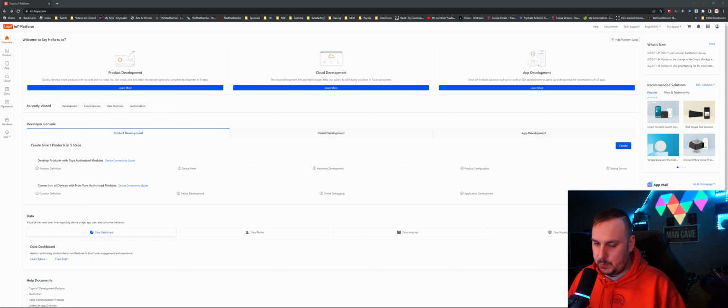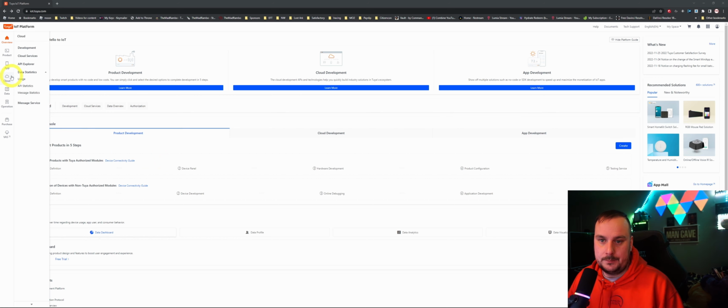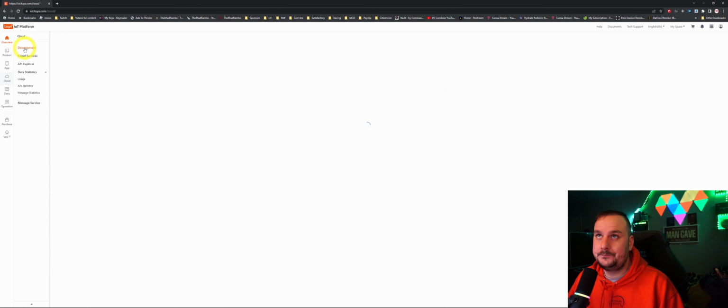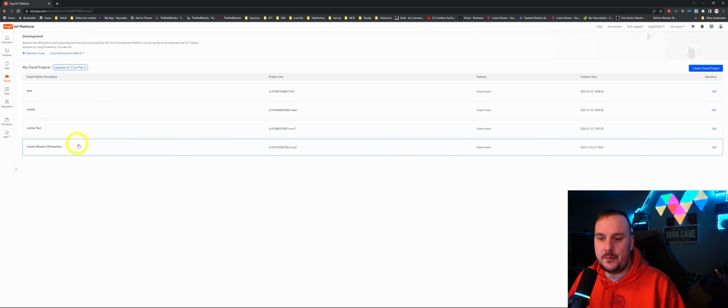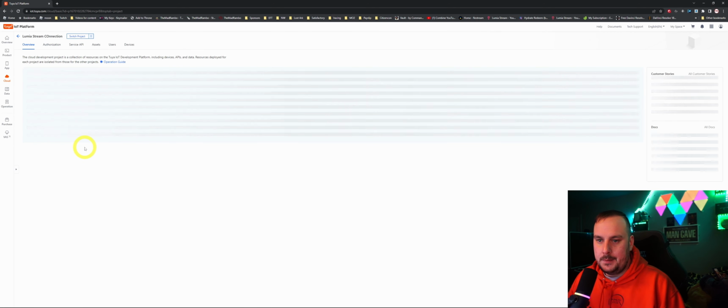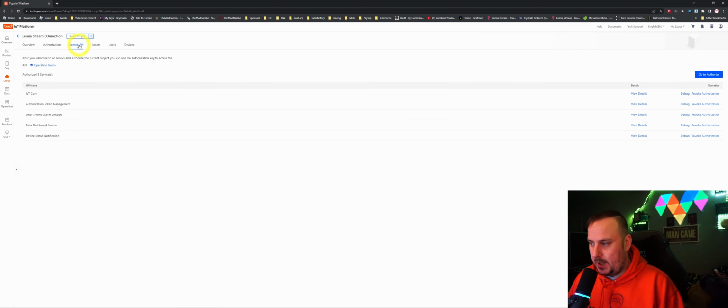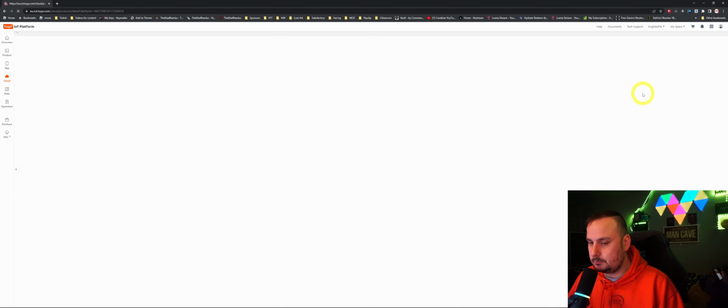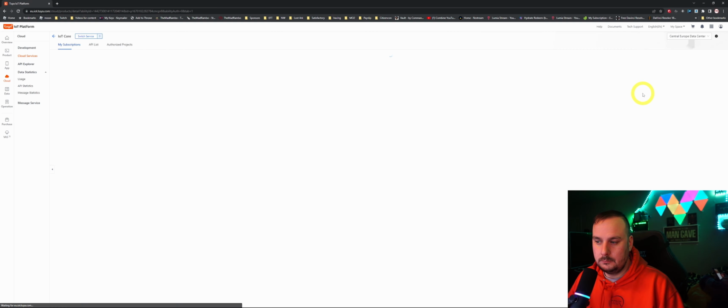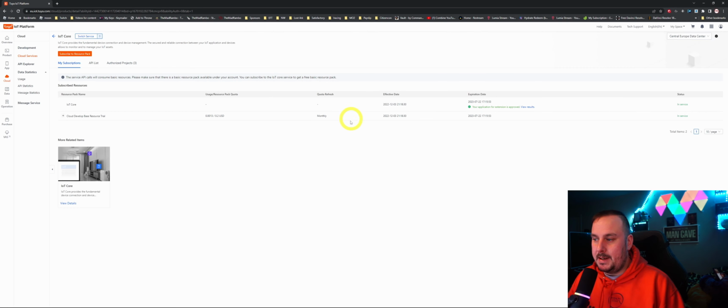and you'll be able to do this every 6 months as well, go to Cloud, then Development, find the connection that you've got set up for it, then go to Service API for that connection. On the IoT Core, click View Details. And then on here, it will show you your expiration date.